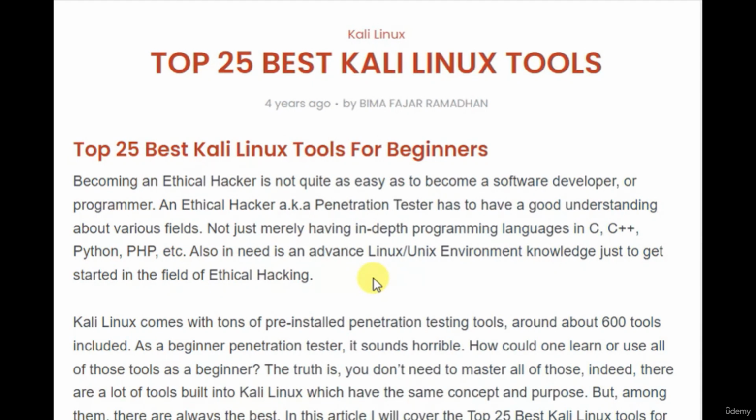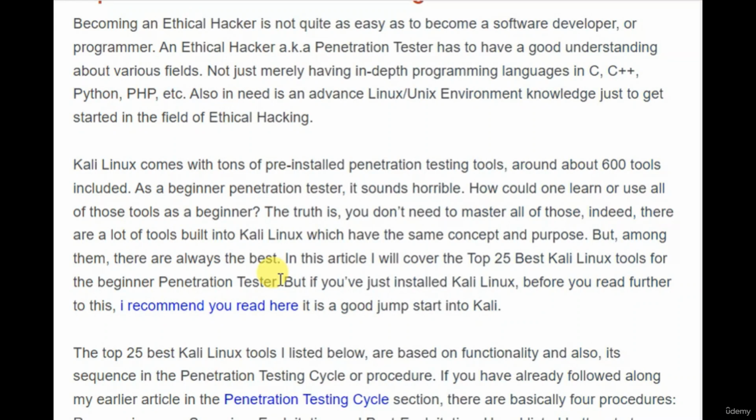In the field of ethical hacking, Kali Linux comes with tons of pre-installed penetration testing tools, around 600 tools included. As a beginner penetration tester, it sounds horrible. How could one learn or use all of these tools as a beginner? The truth is, you don't need to master all of this. Indeed, there are a lot of tools built into Kali Linux which have the same concept and purpose. But among them, there are always the best.